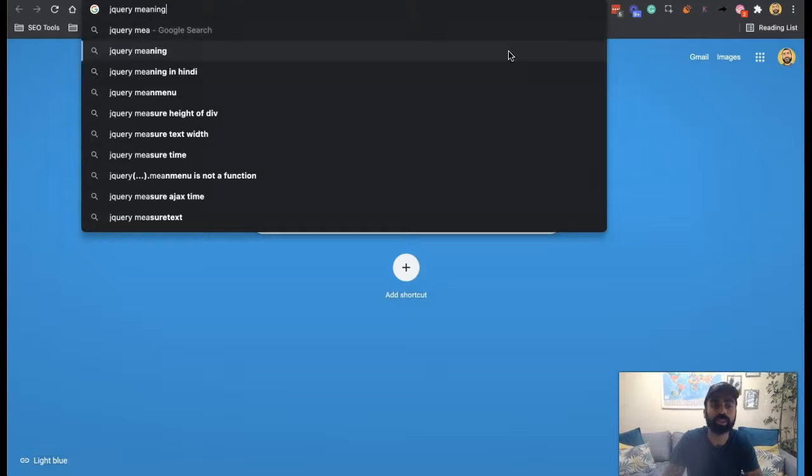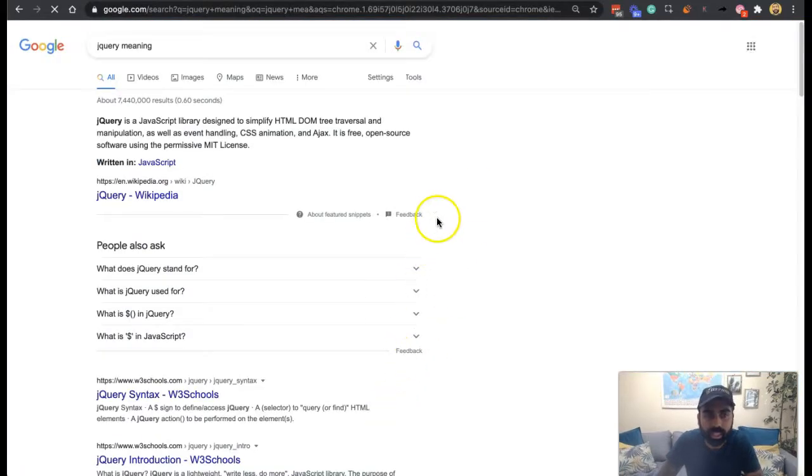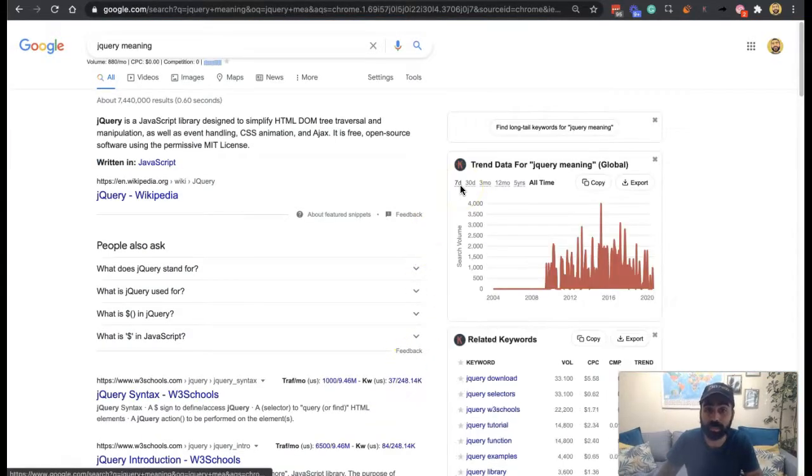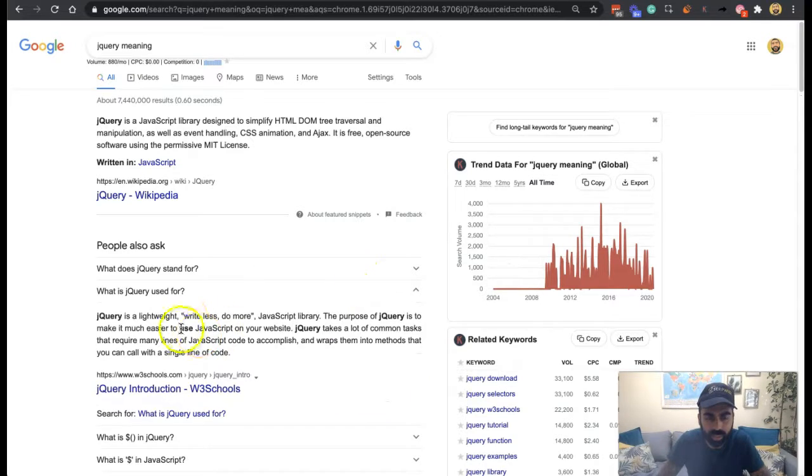I beg your pardon. So jQuery is a JavaScript library designed to simplify HTML DOM tree traversal and manipulation. So it's a JavaScript library, basically. It is free. Okay, so what is jQuery used for? Write less, do more. Okay, it's a lightweight write less, do more. So that's really quite a powerful way of thinking about it. It takes a lot of common tasks that require many lines of JavaScript code to accomplish and wraps them into methods that you can call with a single line of code.